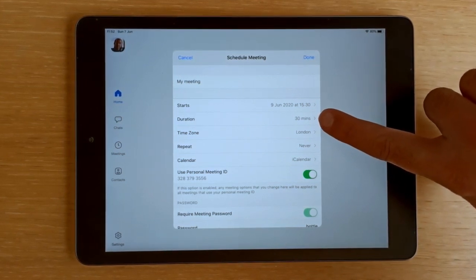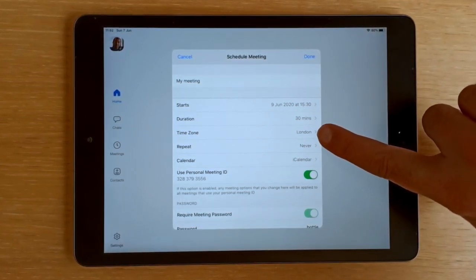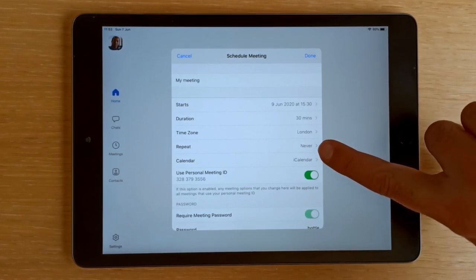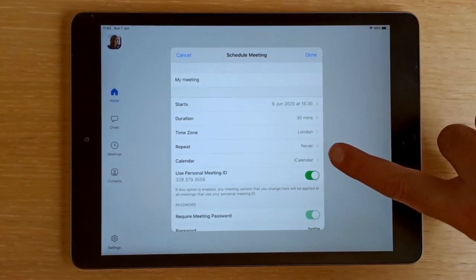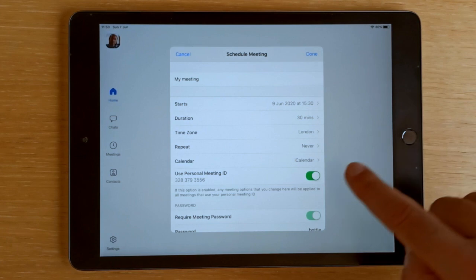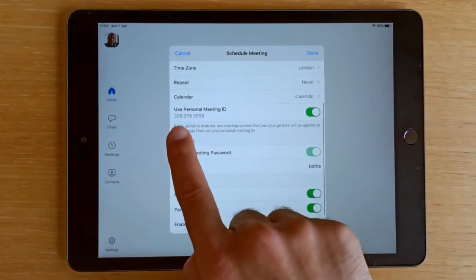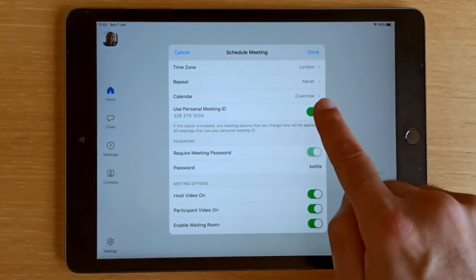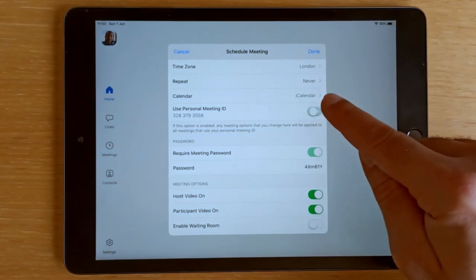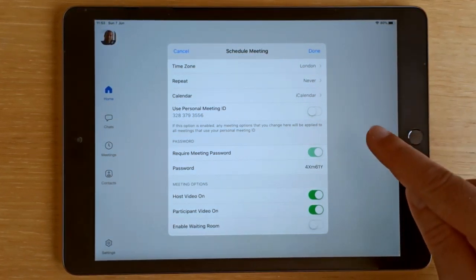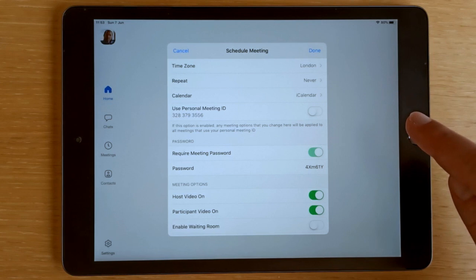I'm going to leave that alone. Time zone is London. Repeat never, so it's only going to happen once, that's fine. Calendar, don't worry about that. So here it's saying use my personal meeting ID. I'm not going to do that, so I'm going to turn that off like that. So that's turned off. So now it's going to make up some random meeting ID when I schedule the meeting, which is fine.